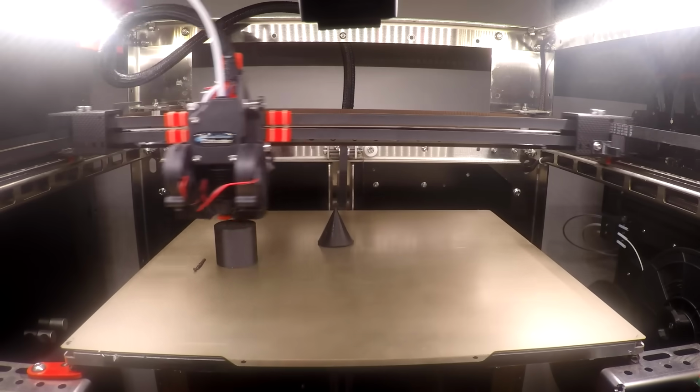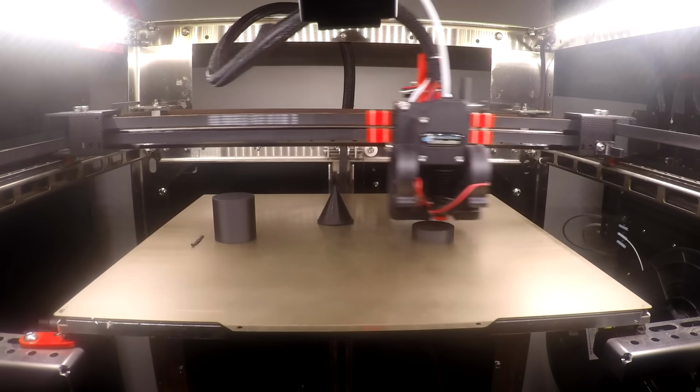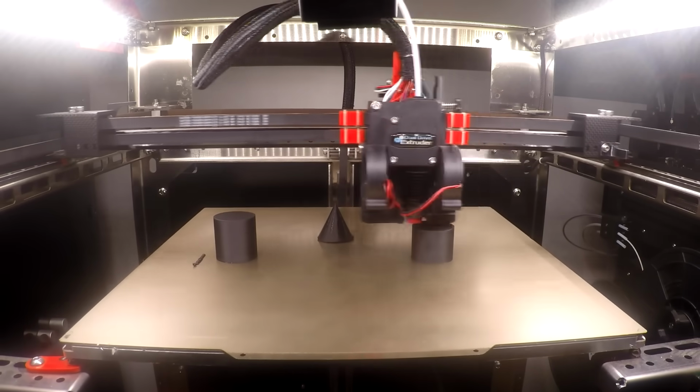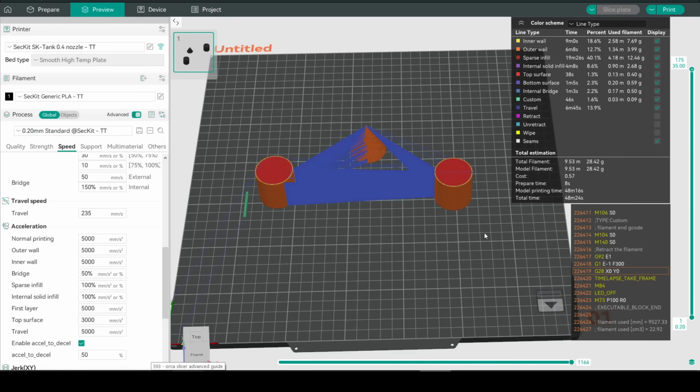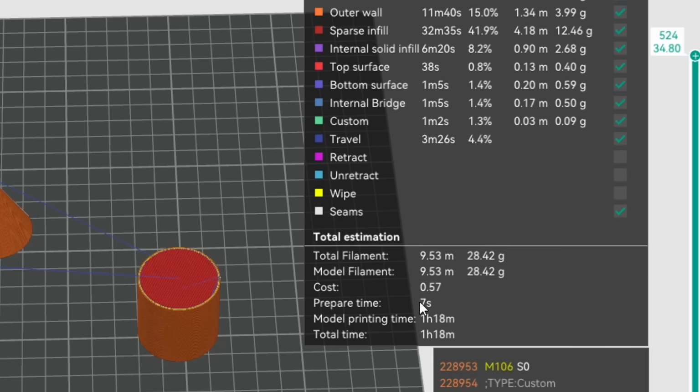This is also a handy feature if you suffer from stringing on long travel moves. By printing the objects one at a time in sequence, those travel moves will be reduced and the print should end up cleaner. Now, interestingly, you would think that all of this moving back and forth would produce a slower print than when we print sequentially and have them one at a time. But for this example, the print time was almost 40 minutes longer.